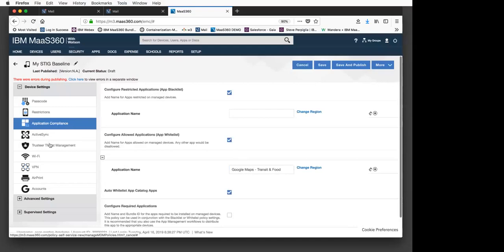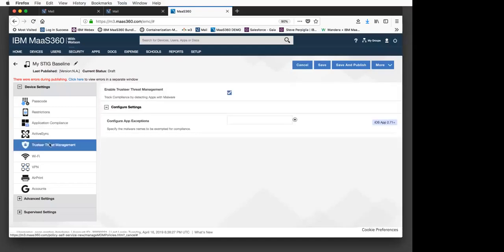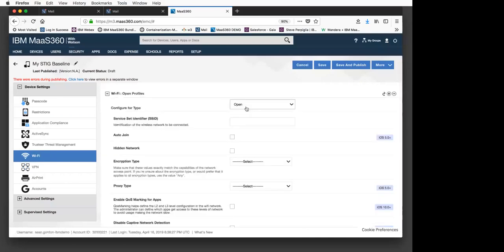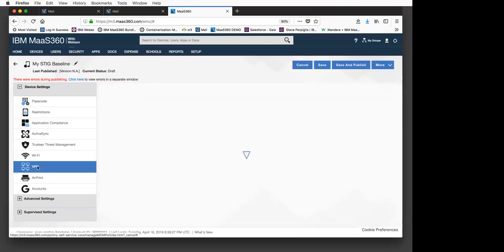All right. Trusteer threat management. Now, this is a way for us to detect and remediate any type of malware associated with your environment. I highly recommend this. This is really just like an antivirus for your mobile devices. Wi-Fi, great feature here. We're able to configure any of your Wi-Fi settings. So if you want to force a Wi-Fi or encrypt certain Wi-Fi as opposed to them just connecting to a public Starbucks, we can do that through the portal here. Same goes with integration of a VPN.